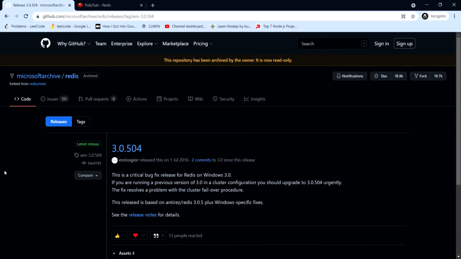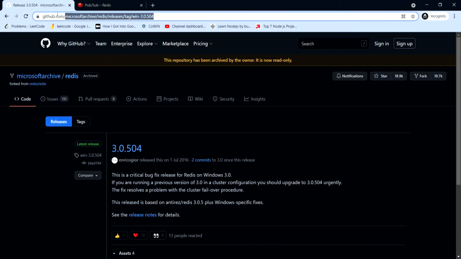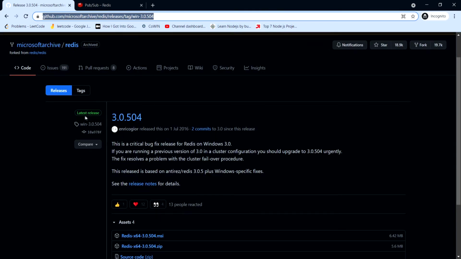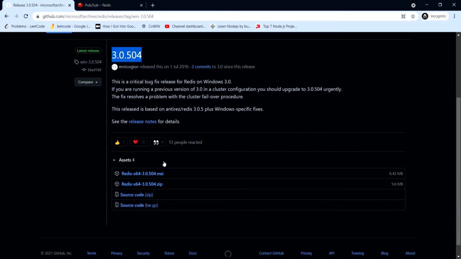So here I have opened a GitHub profile which is of Microsoft Archives/Redis. I will put this link down below so you guys can refer to it and download this. As you can see, this is the latest release. This is the version that I'm going to use in our project. This is 3.0.504 and we want to download this zip file right here, Redis 64 3.0.504.zip.